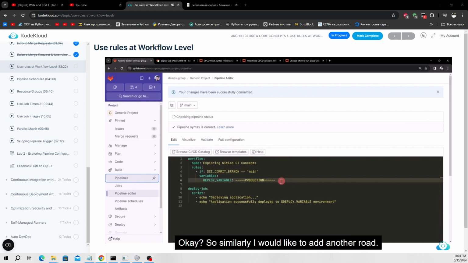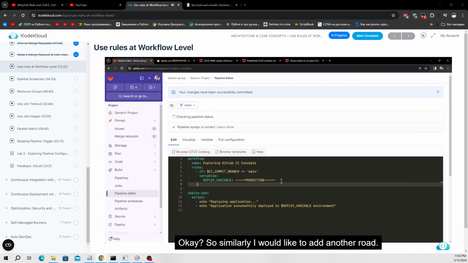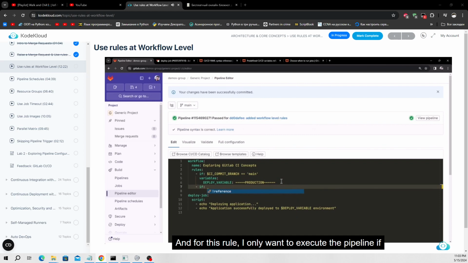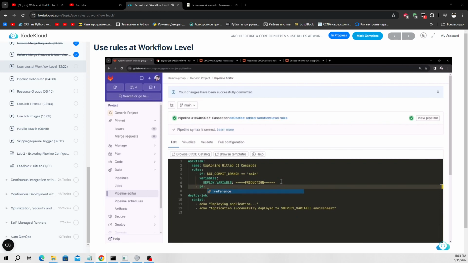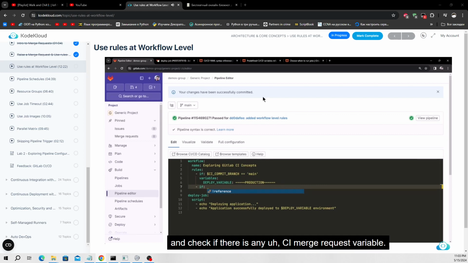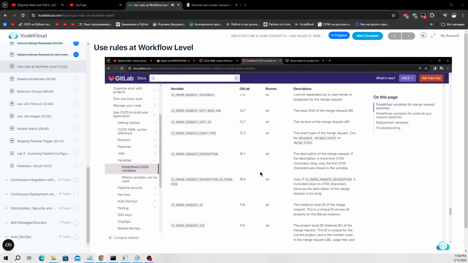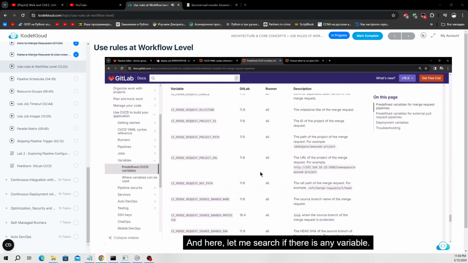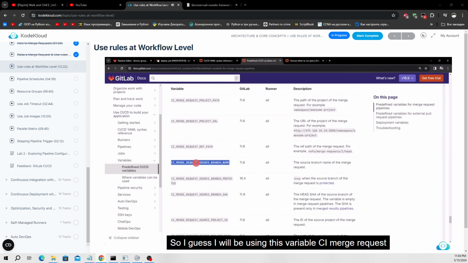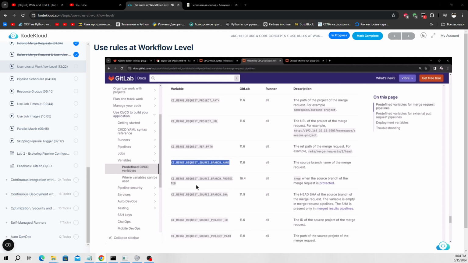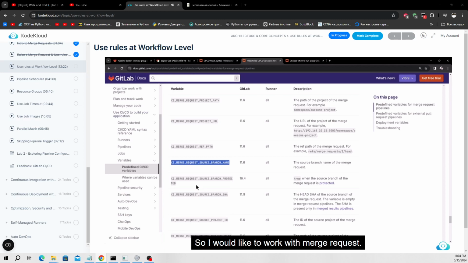So similarly, I would like to add another rule. So rules can be an array. So I can add another rule. And for this rule, I only want to execute the pipeline if the source branch is feature. So let me go ahead and check if there is any CI merge request variable. I think I have to go to the merge request, and here let me search if there is any variable. So I guess I will be using this variable CI_MERGE_REQUEST_SOURCE_BRANCH_NAME. This is going to give me the source branch name of the merge request. So I would like to work with merge request.